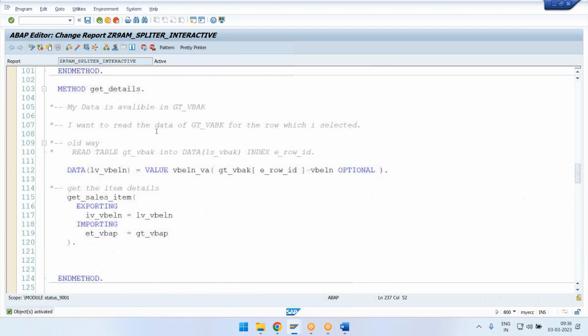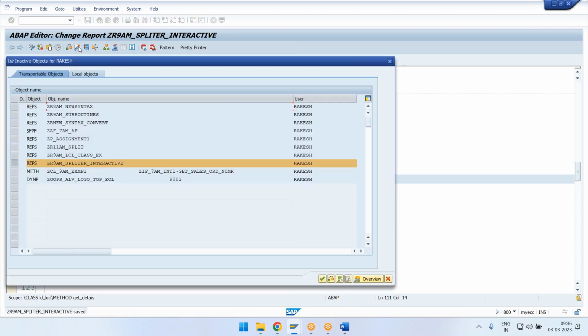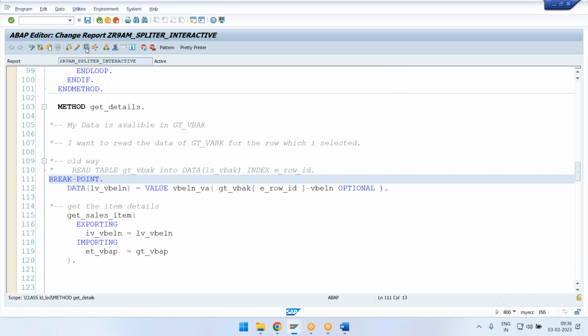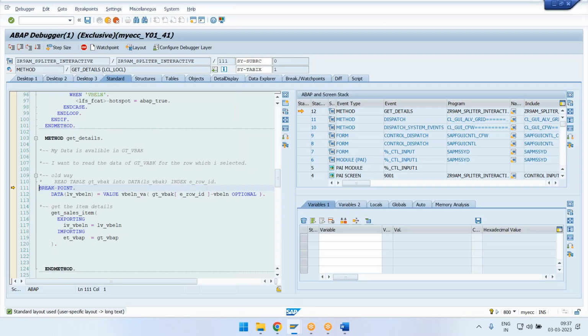Now if I go here, I'll put a breakpoint. Now let's activate. Now click on execute. So you got your data. Now if I click on this, see, my method has been triggered. Now if I press F5, you will have your VBELN, whatever you have selected. Now I am going to get my details of GT_VBAP.